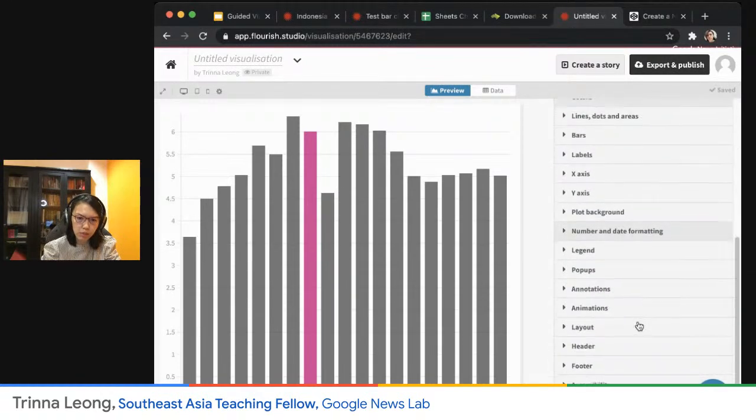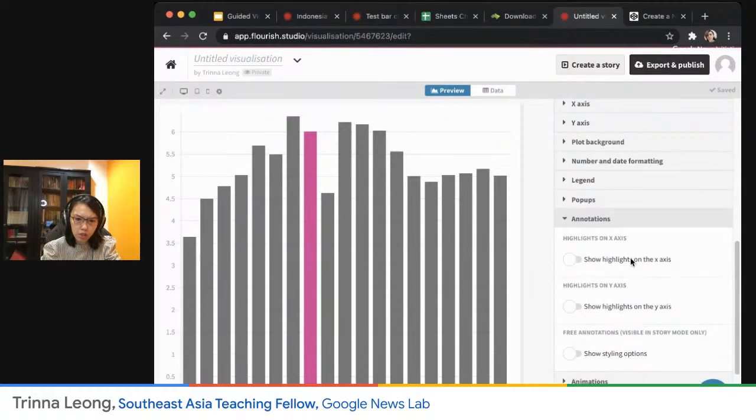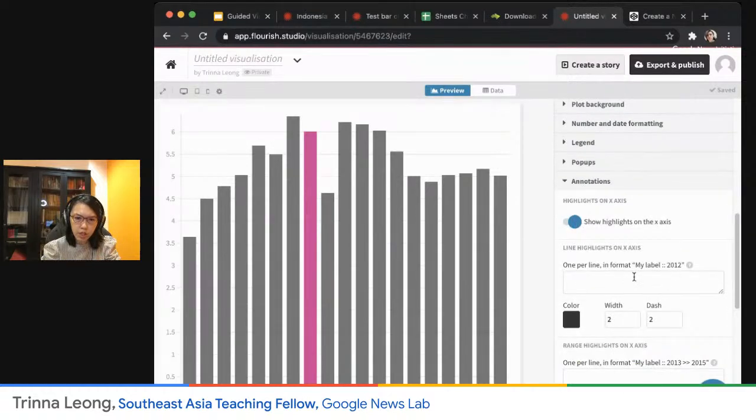So if you scroll down, you see this section called Annotations. And you can either show highlights on the x-axis or show highlights on the y-axis. So I'm going to choose the x-axis. And then maybe I would just randomly create something, right? So I would just put there post recovery. And then I need to put the double dots twice. And then I put that 2009. There you go. So it will appear post recovery there on 2009.